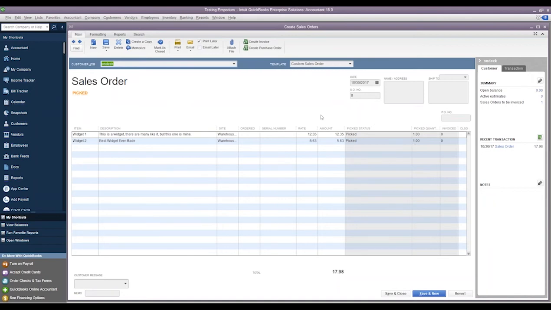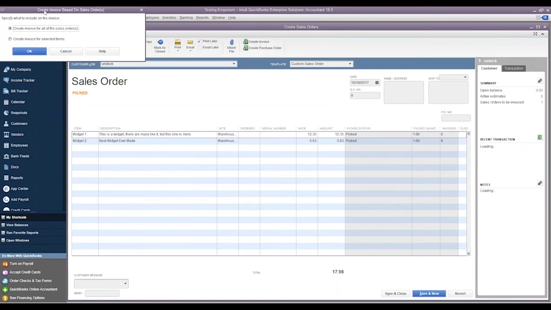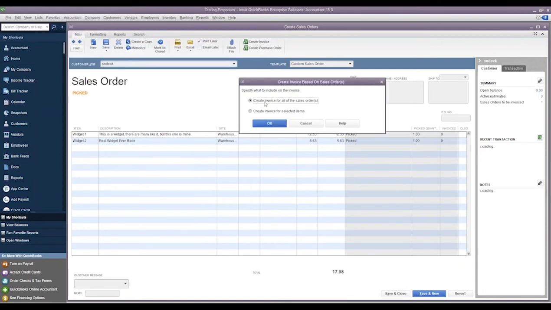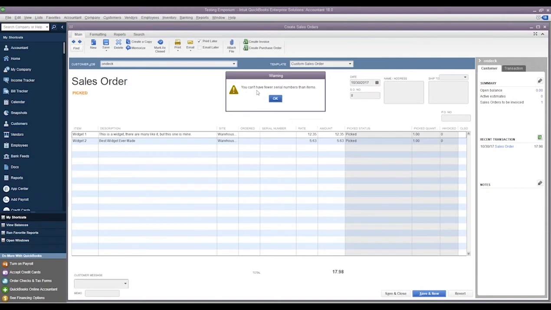Or if we weren't able to pick all of the items, we can select what items we want to invoice off of this sales order. So if we select all of them, we hit OK. Again, this is where I was talking earlier about all the warning pop-ups for serial numbers. So we'll go ahead and hit OK. And then we get the invoice screen here, and then we can simply go ahead and invoice our customer off of that pick list.